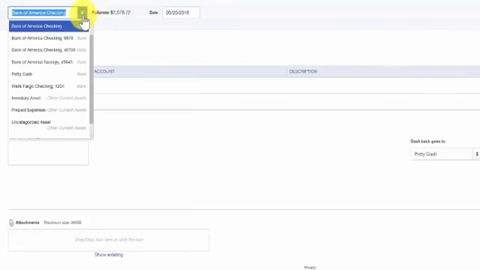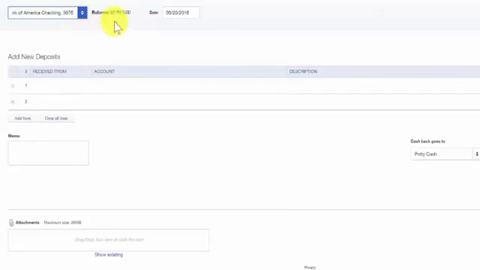The date in this next field is the date that you will make the deposit. The date that appears here affects how the transaction shows up on your financial statements. Be sure to enter the date as close as possible to the actual deposit date. The balance here is the current balance in the bank account that we selected.